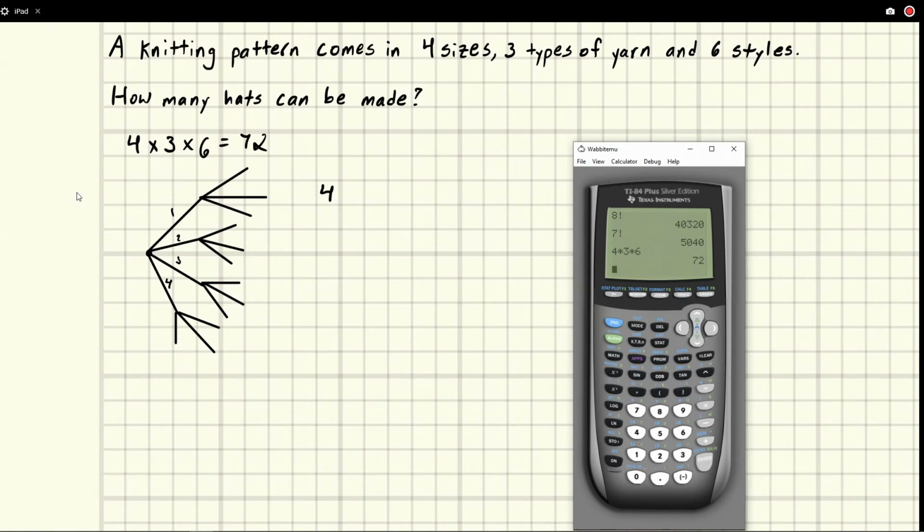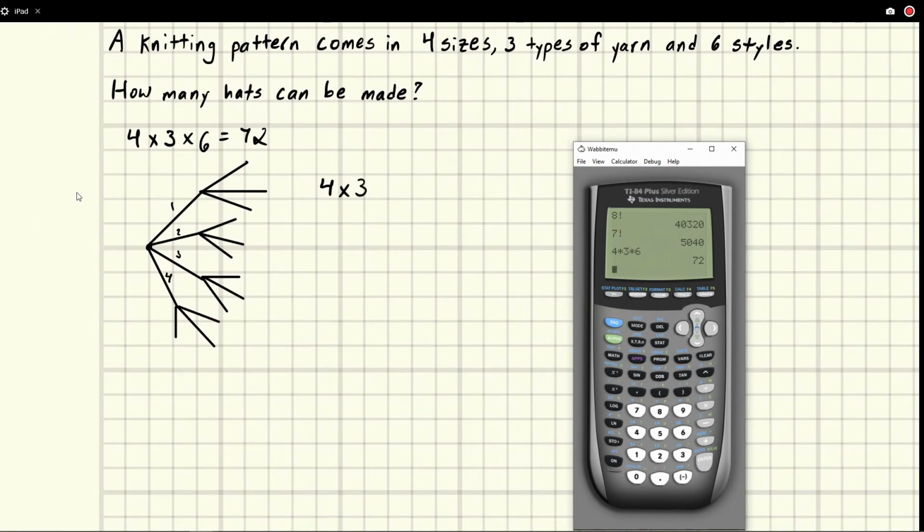And that's only for the first. We haven't even included the additional 6 ways we can go with the styles, right? Because after you pick a size and a yarn, you can go down these style ways. But you might look at this and say, well, look at this. This is just 4 groups of 3 because we had 4 initial paths, which is the same thing as just 4 times 3. And then for each one of these, you have 1, 2, 3, 4, 5, 6 styles.